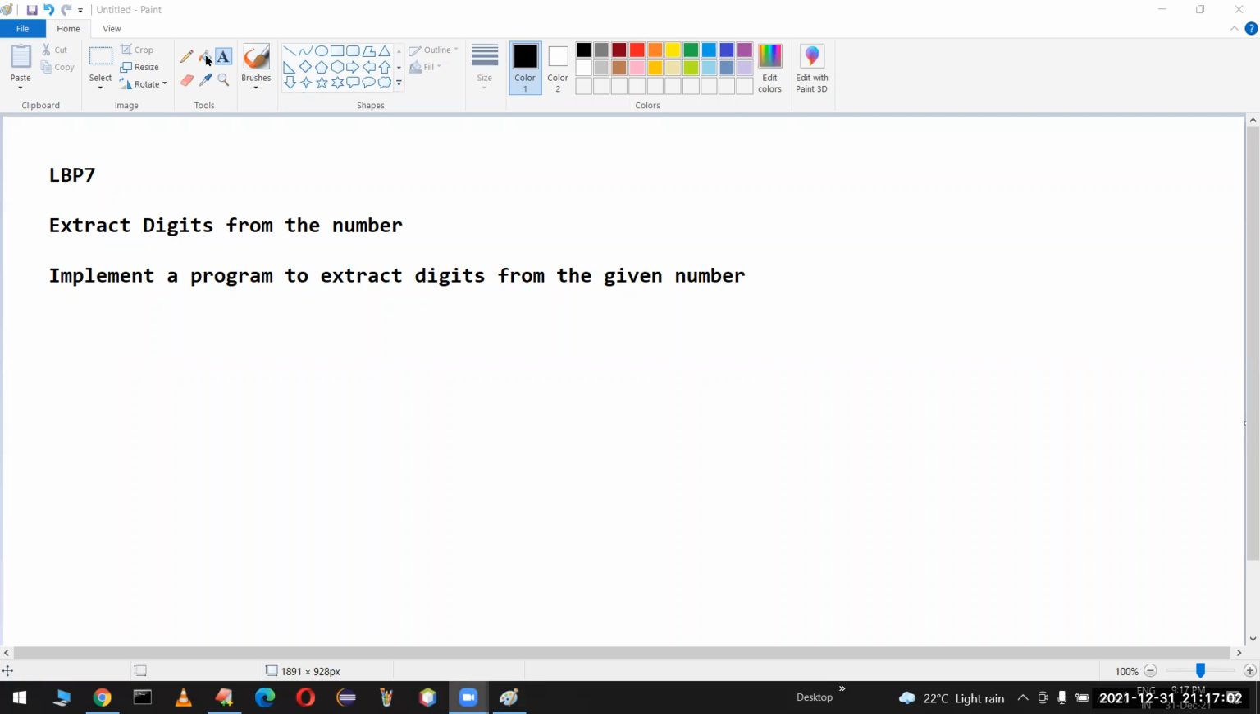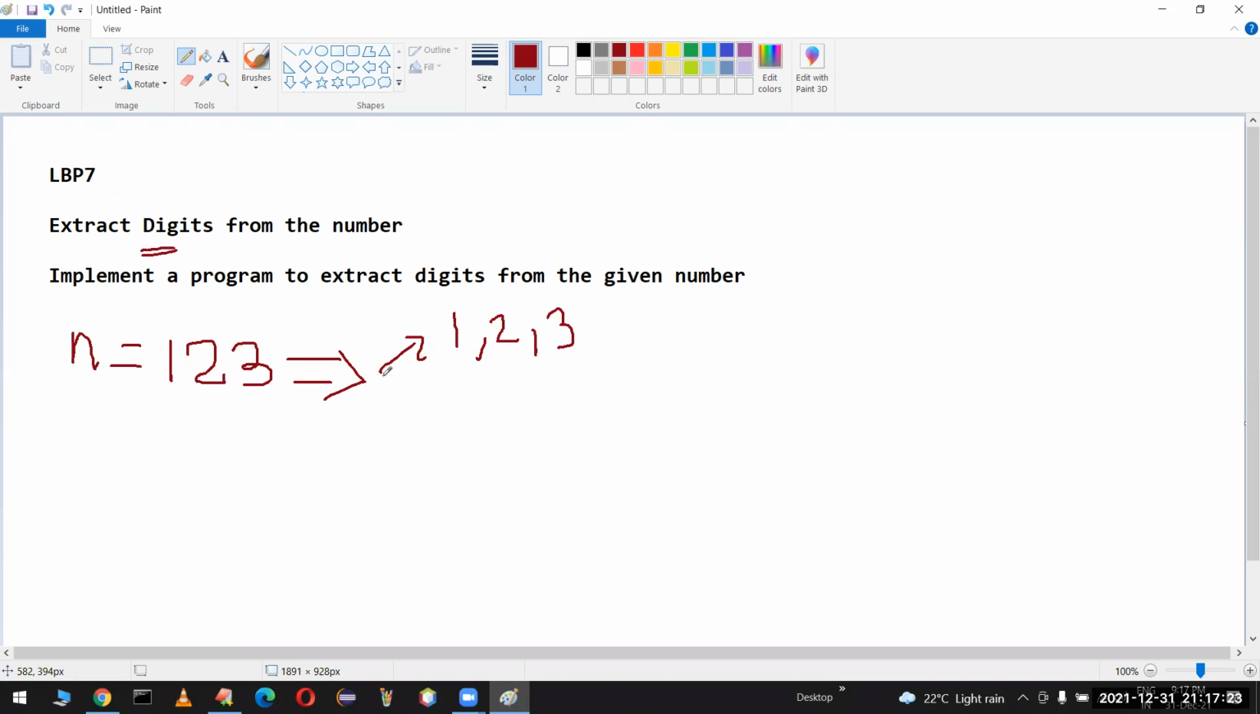What is this logic? Extract digits from the number. Sir, we have a number, for example, assume the number we have is 123. From this we have to extract digits. In digits there are two ways. One is 1, 2, 3. This is one style. What is another style? You can extract 3, 2, 1 in this style.